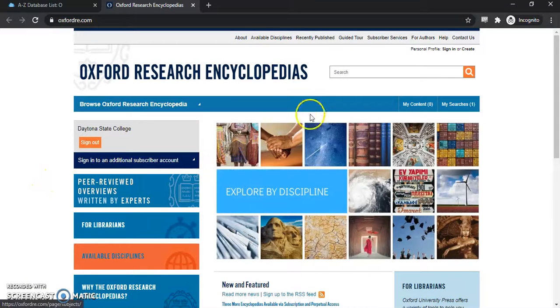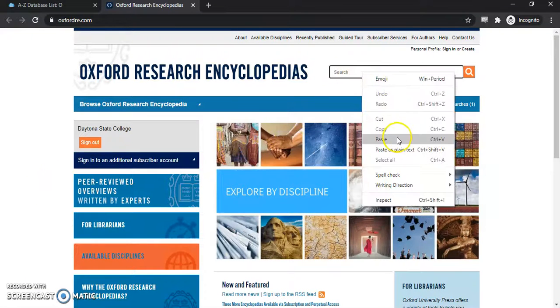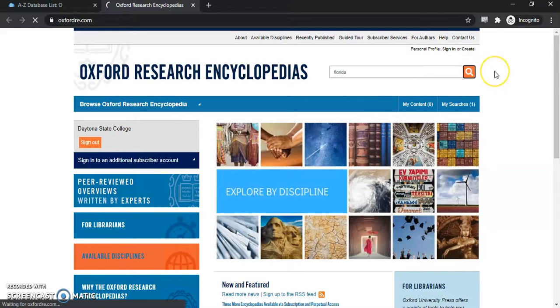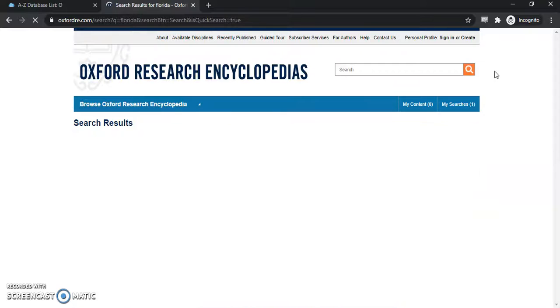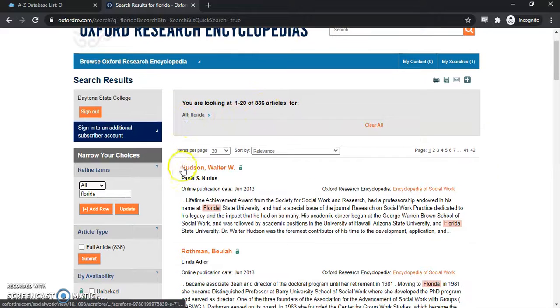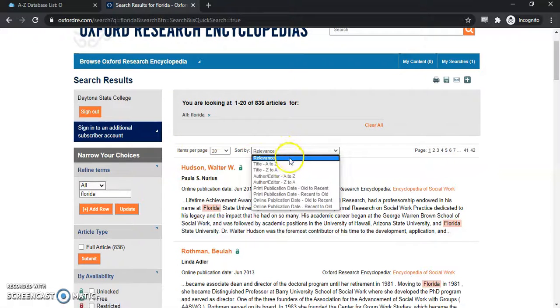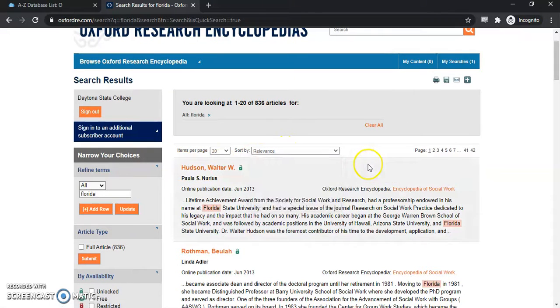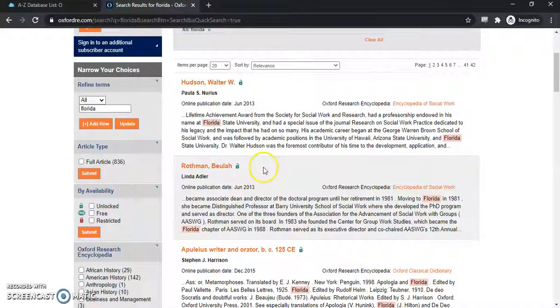The first and kind of the easiest way to do a search here is using the search bar up here. We'll go ahead and search for Florida. We can explore by discipline, but it's usually a little bit easier to go ahead and start your search first. As you'll see, we got 836 articles for that one search. You can sort the list a number of different ways right here. You can see there's over 42 pages with 20 items per page, so there's quite a bit of results there.